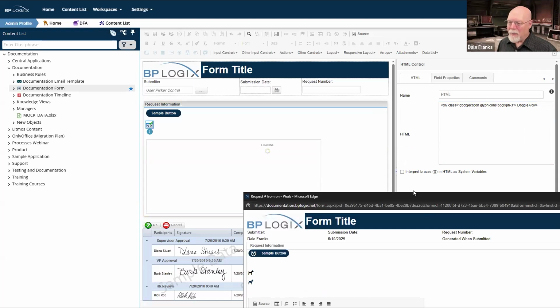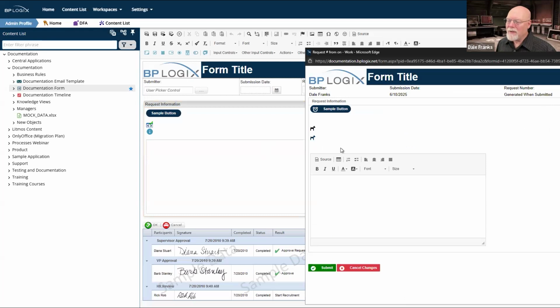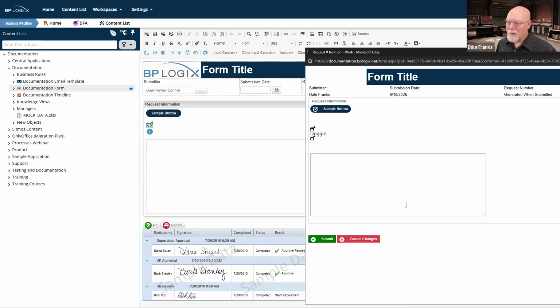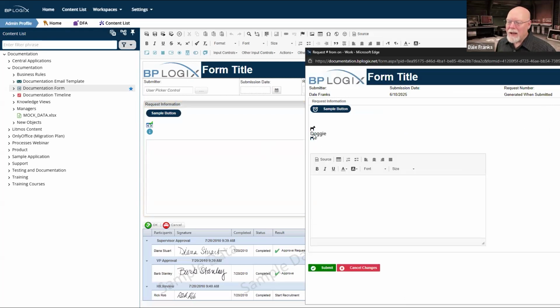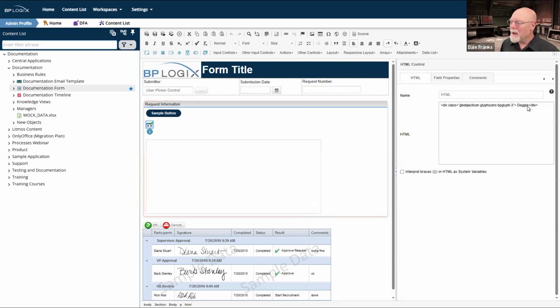And we can go back to my form once it saves. And the form has saved. So now I can just go ahead and refresh the form. And it gives me the text "doggy" right here as part of the class. So it doesn't really affect the icon. The icon still shows. Now, where it gets a little tricky is if I make my text any bigger.